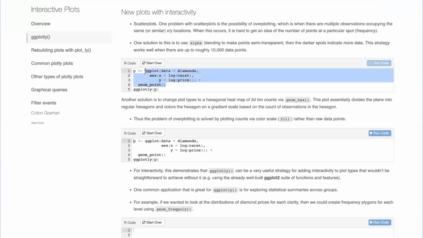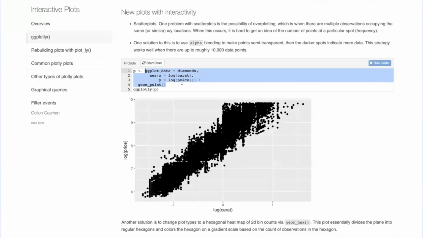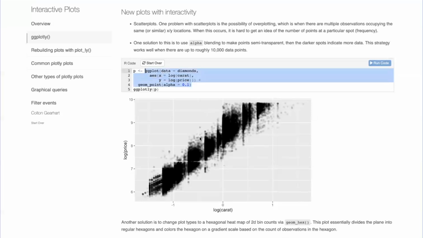One thing that we can do is use alpha blending to make points semi-transparent. So first, let's take a look at my scatter plot. Right now, this is 50,000 data points. It's impossible to tell how many data points are at each of these really dark areas. But if I add my alpha argument into my geom_point, this is going to make some of the points transparent, and we're just looking at the darker areas. But still notice, it's so dark there. There's so much data. It still is kind of hard to tell with this alpha argument.